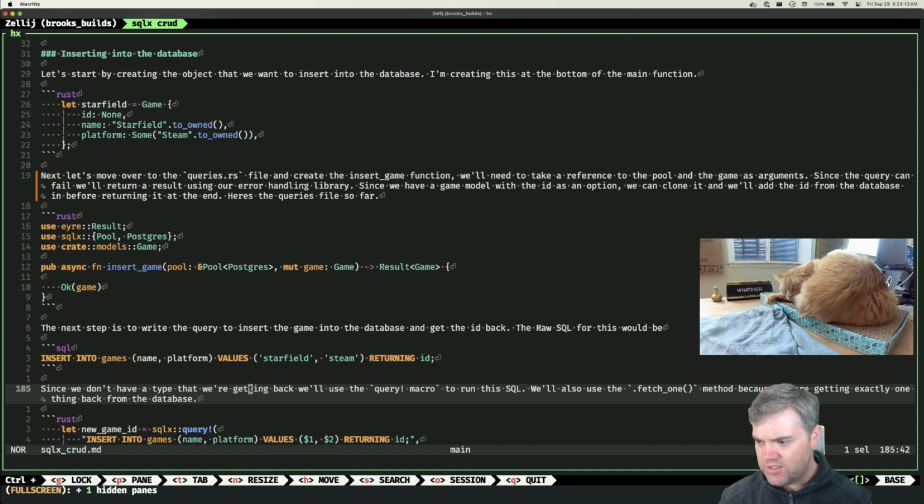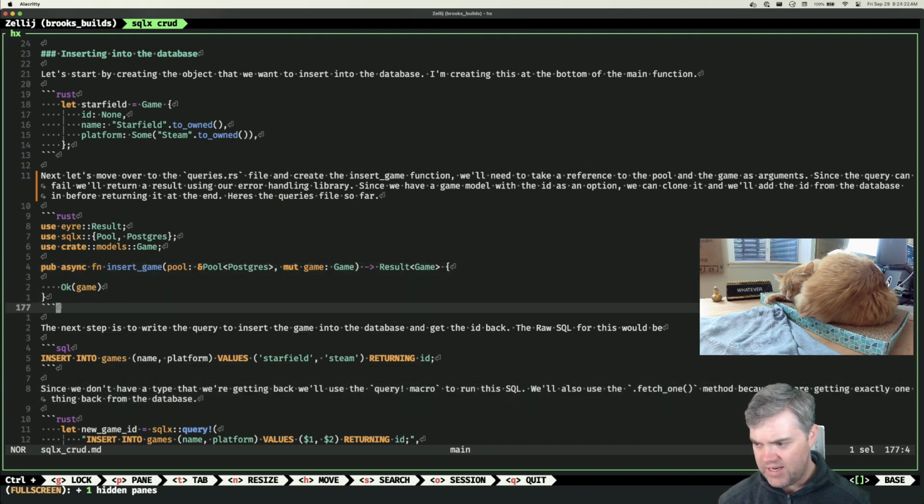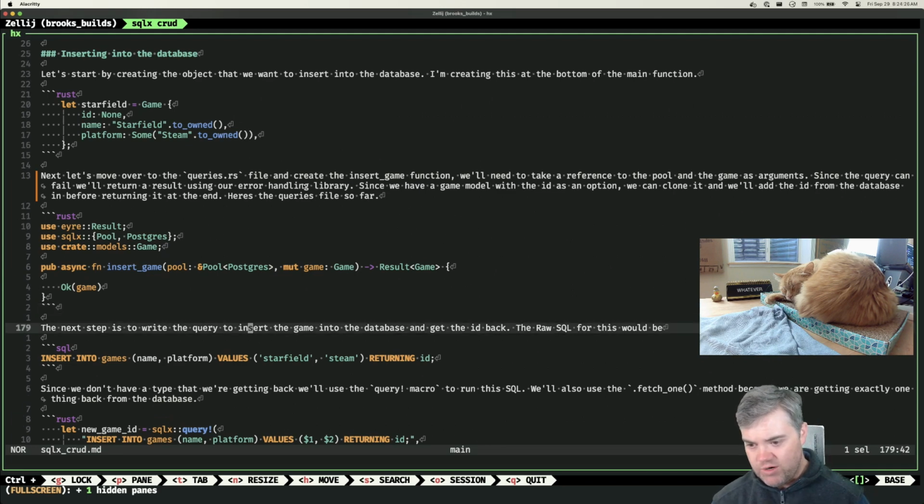Okay, so use error results, use SQLx pool and Postgres. We have a creates models game. We have the insert game. Okay, so we've created the signature and the function technically is there. The next step is to write the query to insert the game into the database and get the ID back.